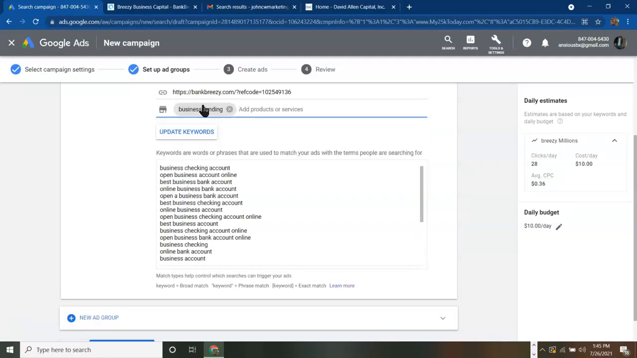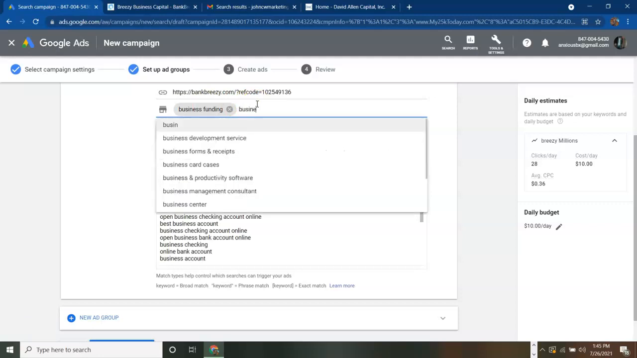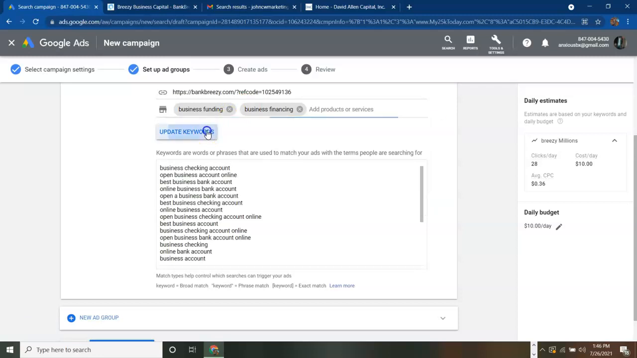Business funding, right? What else? Let's say business financing, right? Let's update some keywords.